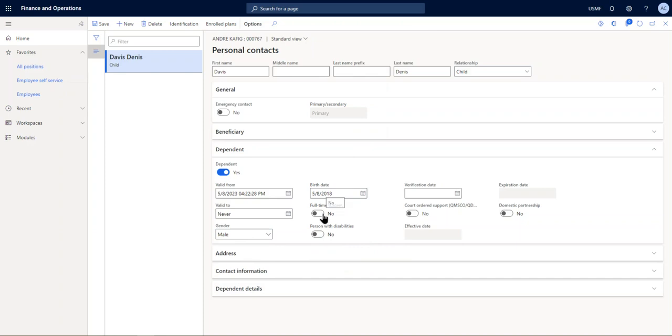If they're a full-time student, a person with disabilities, or court order support. That's something I haven't personally used, but it's applicable when the parents are, I guess, divorced and whatnot. That's not something an HR would necessarily want to know, but it's available here, and then domestic partnership.